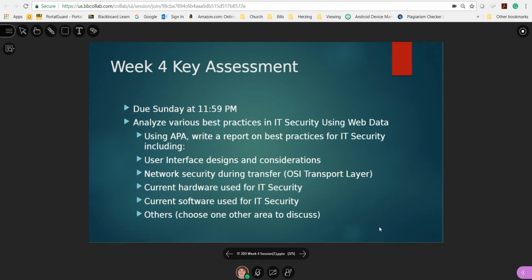Now, the Week 4 key assessment is due Sunday at 11:59 p.m. You're to analyze best practices in IT security using web data. You're going to do an APA report on the best practices of IT security, and you're including user interface, security for user interface, network security, current hardware used for IT security, current software used for IT security, and choose another area to do with security that you want to discuss.